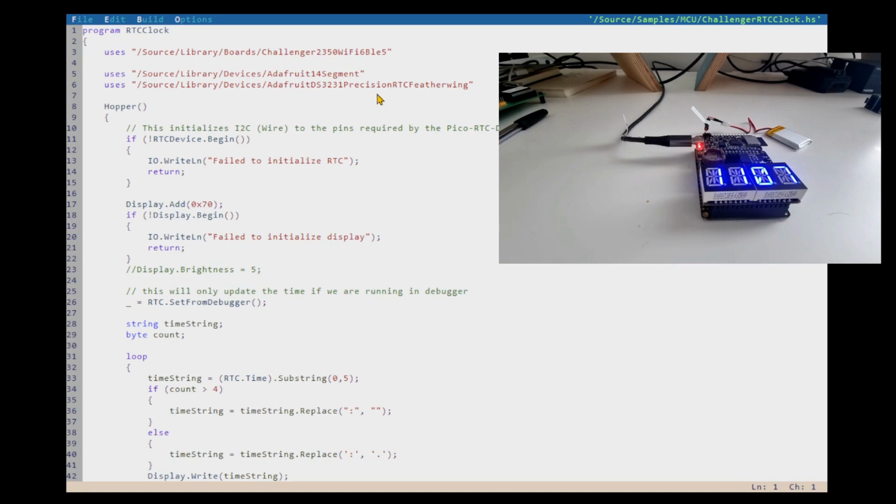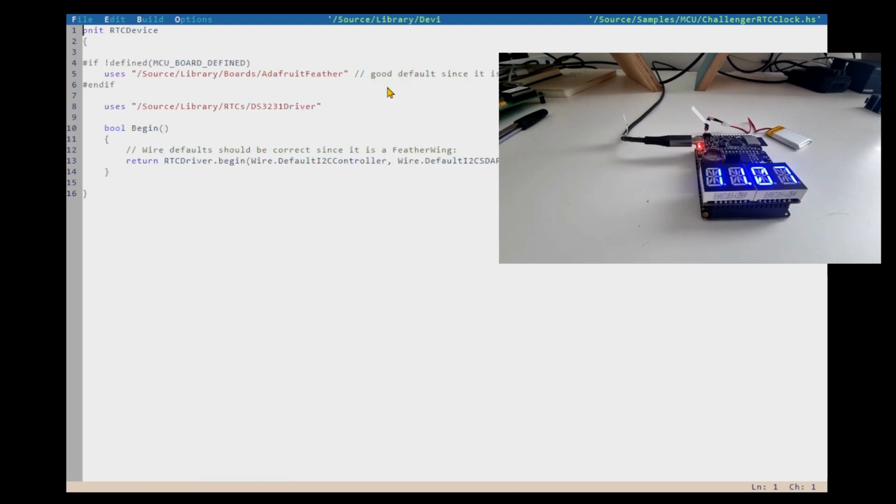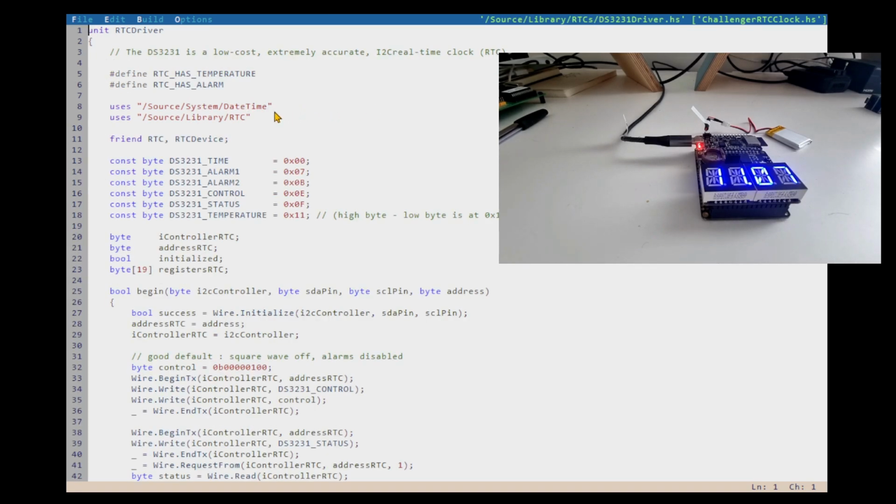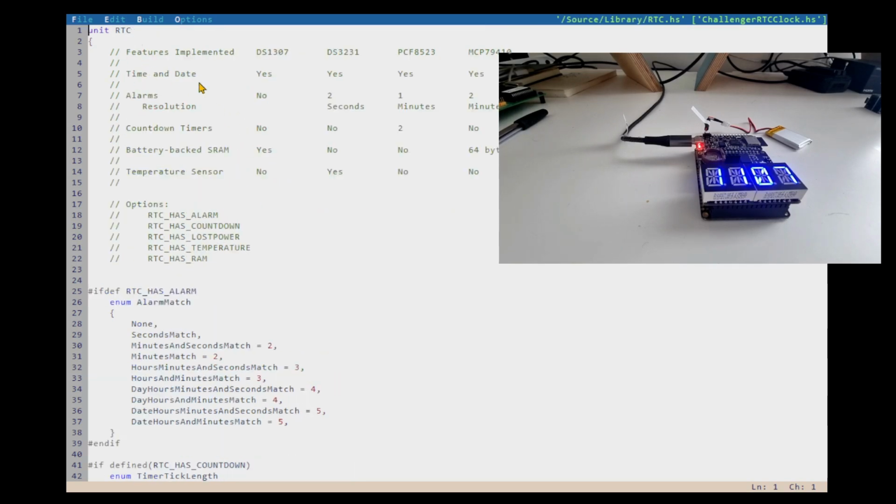This real-time clock version, yeah, I think they both got seconds. Oh, this one in the alarm has seconds. So if you go and look at the real-time clock functionality, they have alarms, they can detect temperature. So depending on the real-time clock, I've got a number of different drivers implemented. So this one we're looking at right now is the DS3231.